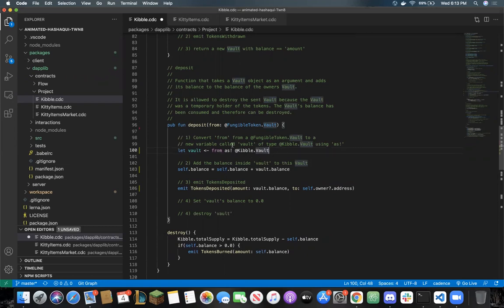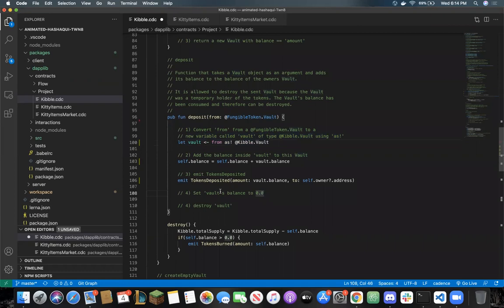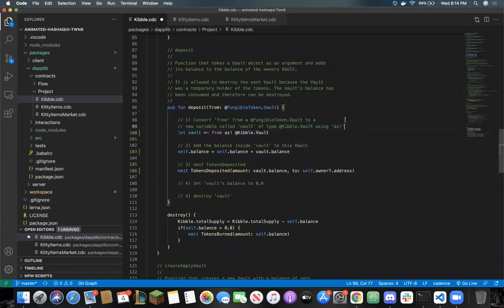Essentially, we just walked through the first 3 steps, and they're pretty straightforward. The first one said convert from, which is this variable, from @FungibleToken.Vault to a new variable called vault of type @Kibble.Vault using as. The as syntax is new to you, which is why I put a very descriptive comment here. This is a force cast operator. It's taking an @FungibleToken.Vault and purposefully converting it to an @Kibble.Vault. There's a very specific reason that we're doing this, and I'll go over it once we get to step 4.